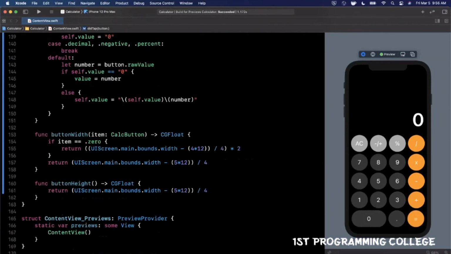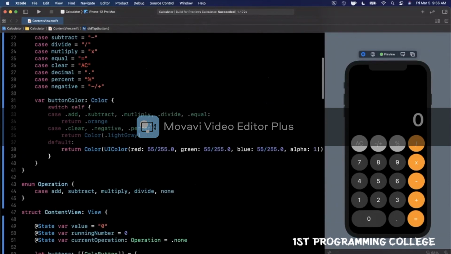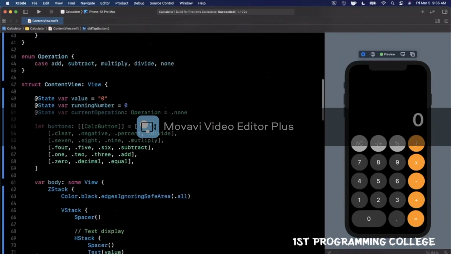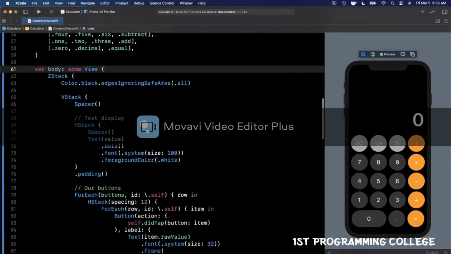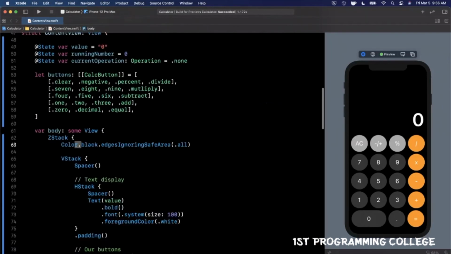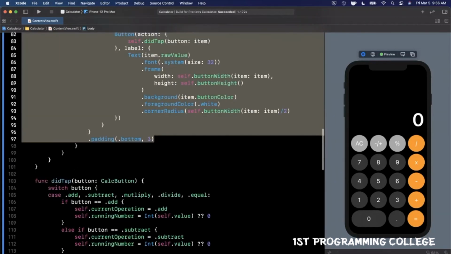It's like 150 lines. The one part I do want to review super quick is the actual calculation. So our view should be fairly straightforward for everybody. We basically have a horizontal stack up here for the actual text display. We're using a Z stack for the black color, a vertical stack with 2 for loops for our buttons here.